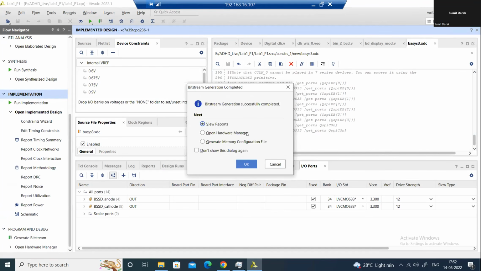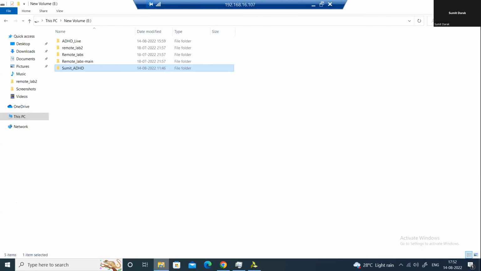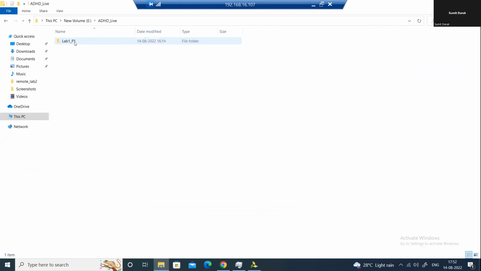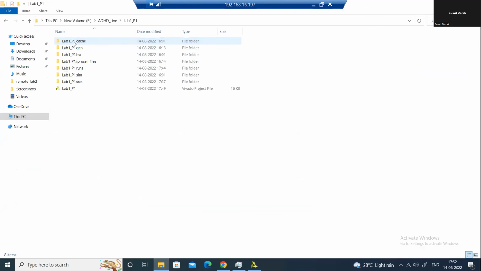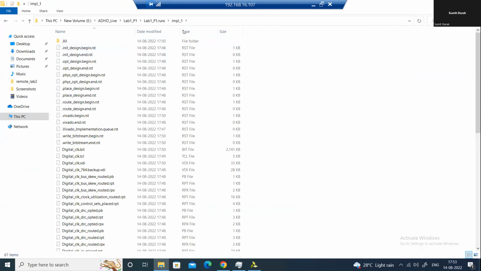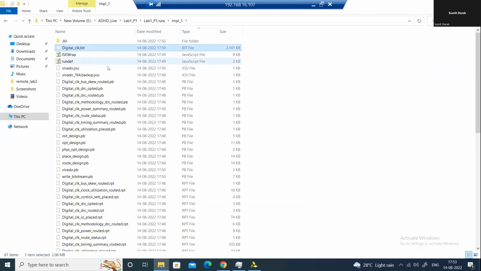Okay, so the bit stream generation is completed. So in this case now, you can look at the reports and other things, but we will not go into the details. We'll go to the project folder. So you can see that this is the project folder. This is the lab. And in this project folder, you can see that once you go to the runs implementation, and here you will see that this is the bit stream.